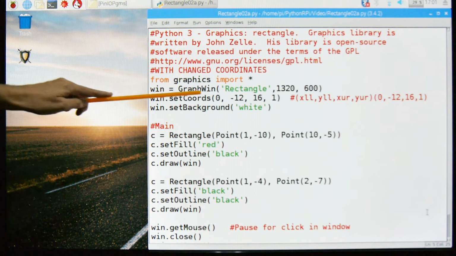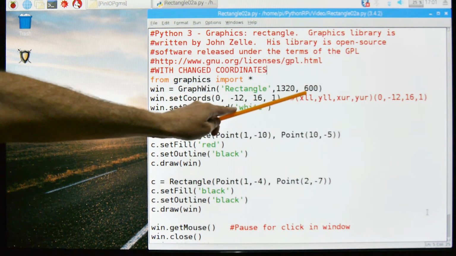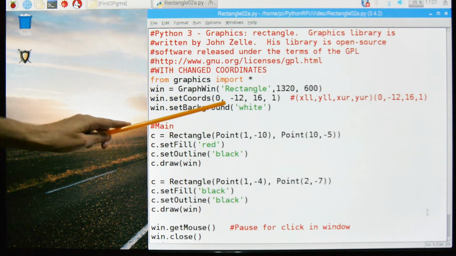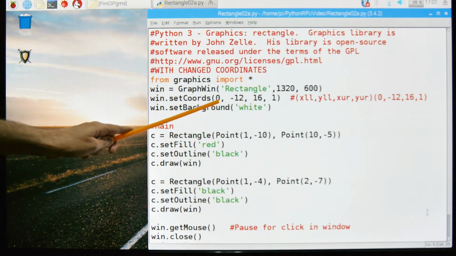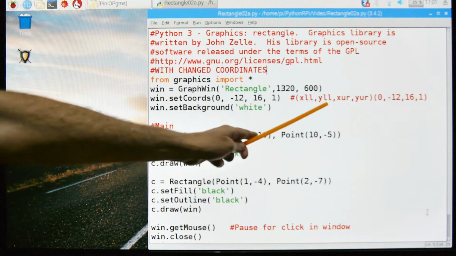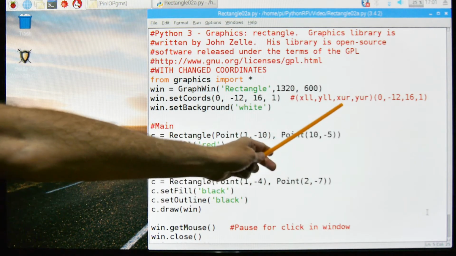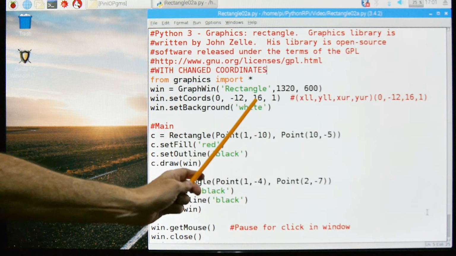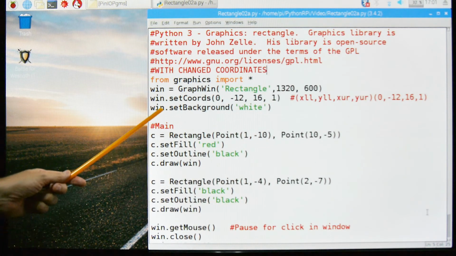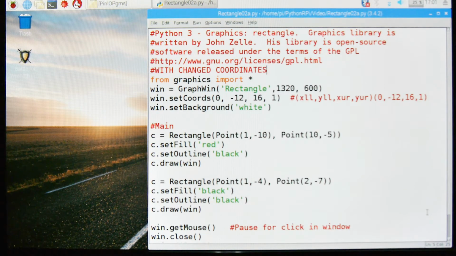We're going to create a window called rectangle that is 1320, this is the X, by 600, that's the Y. We're going to use different coordinates, so the lower left X coordinate will be 0, the lower left Y coordinate will be -12, the upper right X coordinate is 16, and the upper right Y coordinate is 1. And then we're going to set the background to white.